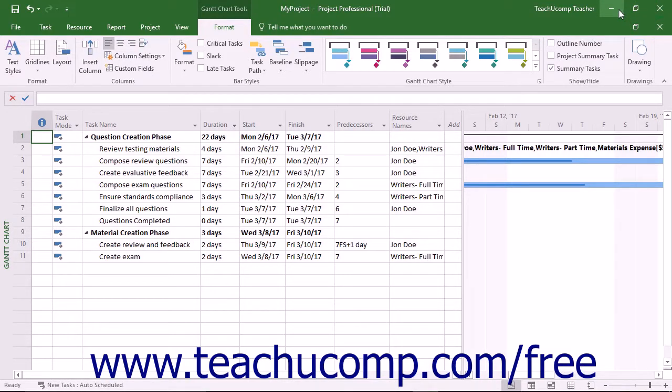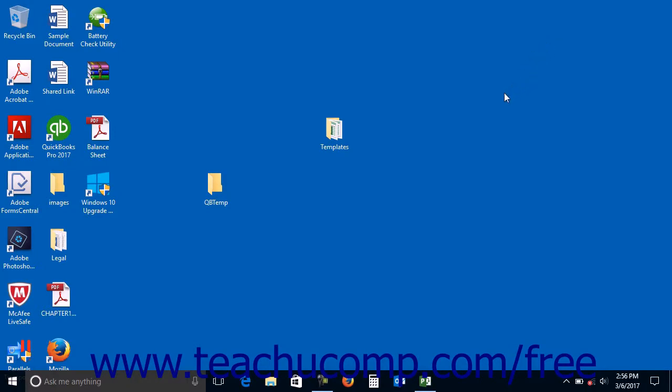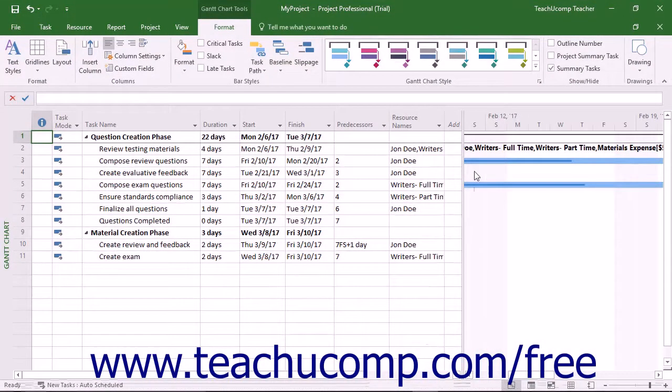Clicking the Minimize button sends the application window down to the Windows taskbar. You can view it later by clicking its entry within the Windows taskbar. Clicking the Maximize button enlarges your application window to full screen size. It also toggles the function of the same button to the Restore Down command.